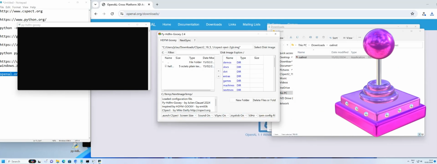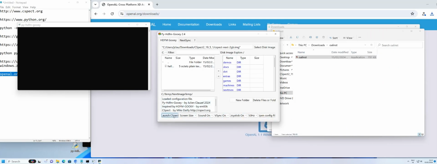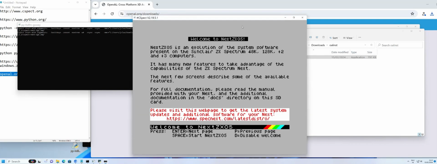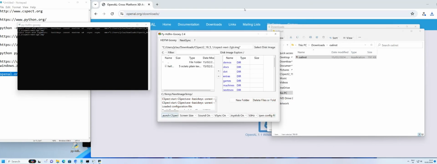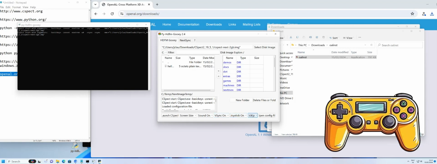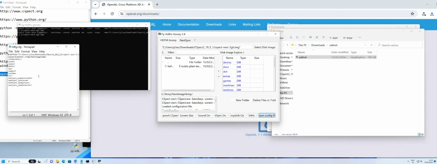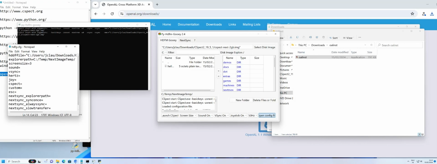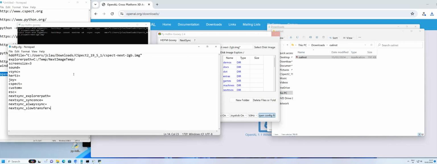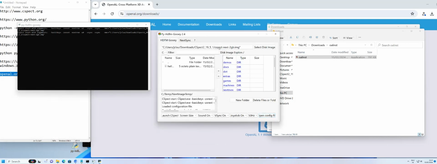So let's do some demos. Let's play some actual games. You can see on the bottom left, you can launch CSpect. Aha, small window. By default, the screen size is x1, so you can select x4 and start CSpect again. All good. You can either escape or close the window. Here you have different buttons to turn on joysticks, and see the config file where py-hdfm-monkey stores its configuration. So you can modify that if needed.